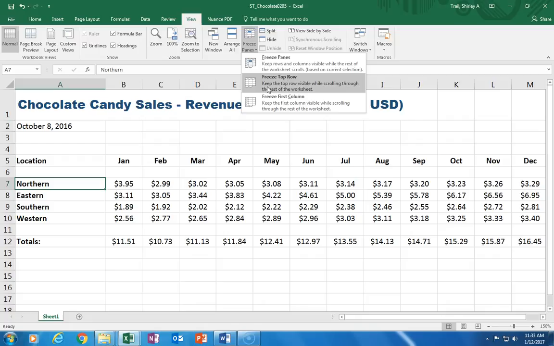All that means is that we'll always be able to see our title. And see our title here? And that's not going to be very helpful. Freezing the first column, though, might be helpful. Let's give that a click. So we're going to freeze the first column.